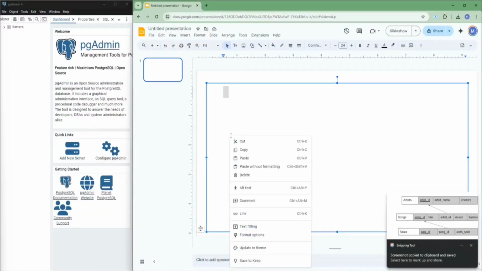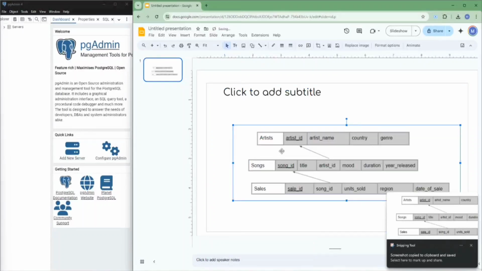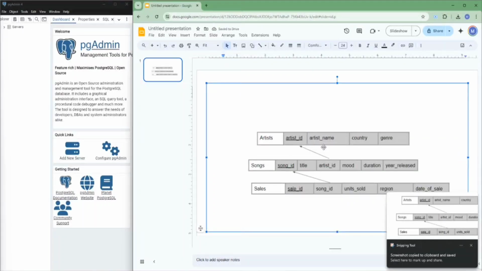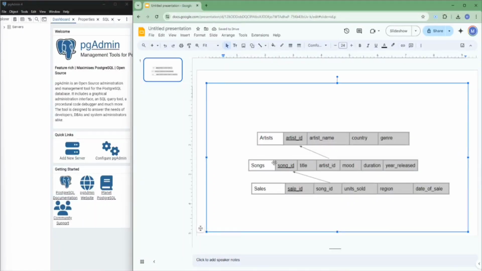Let's call this schema music. I'm just going to paste this illustration. So let's call this schema music. And the music schema has three tables: artist, song, and sales. From what I've said so far, artist has artist ID, artist name, country, genre. The songs table has song ID, title, artist ID.